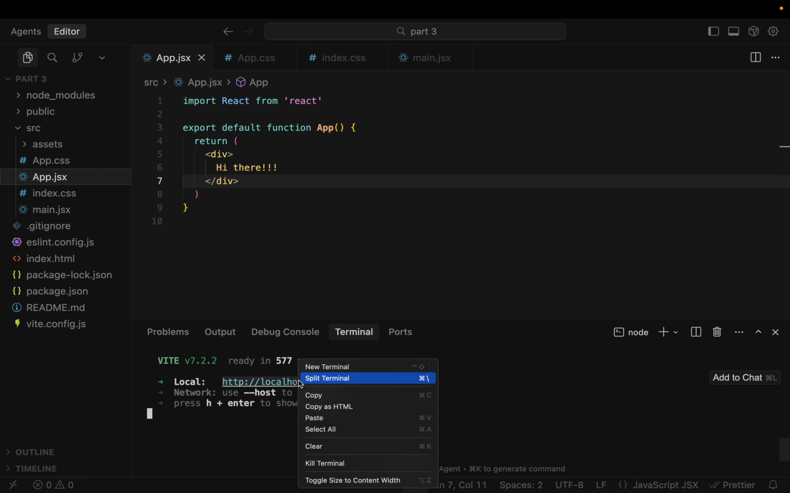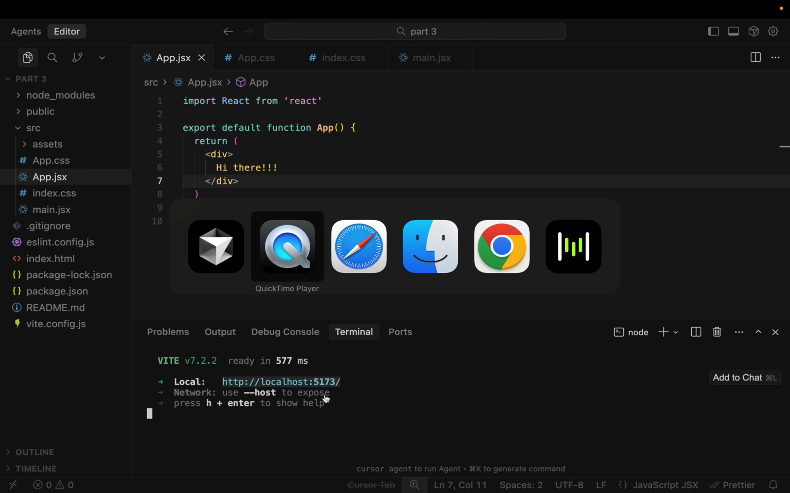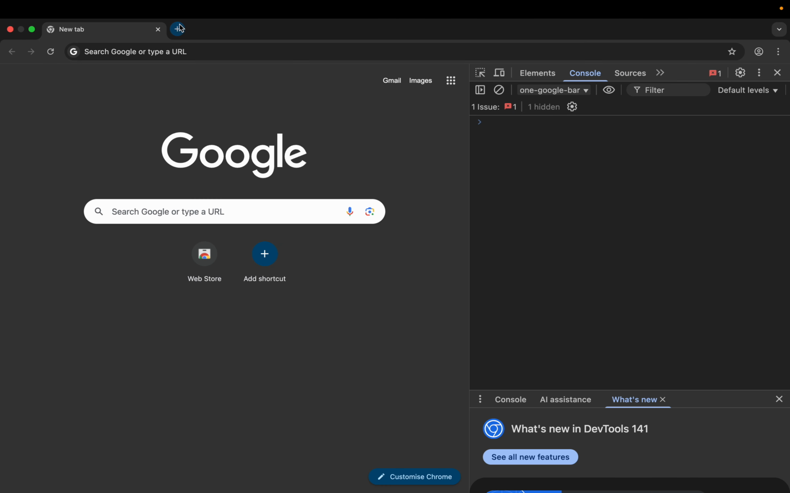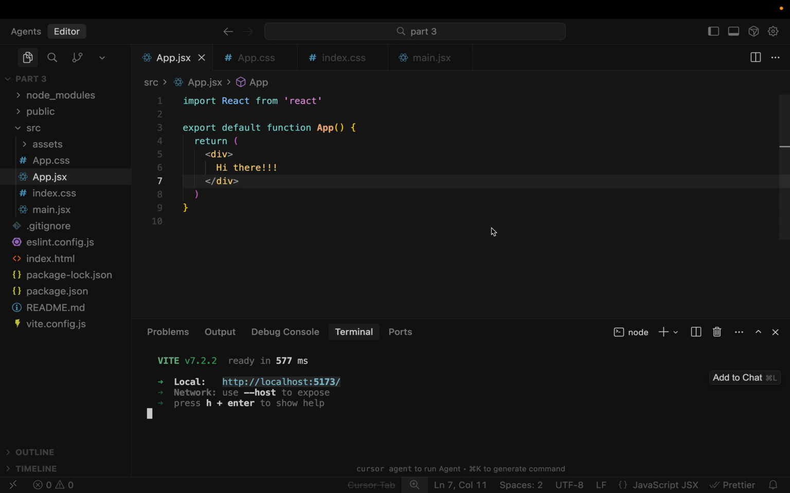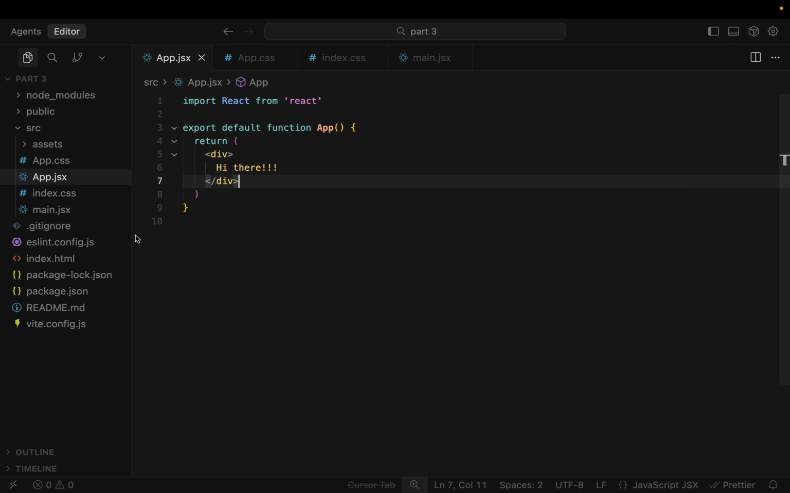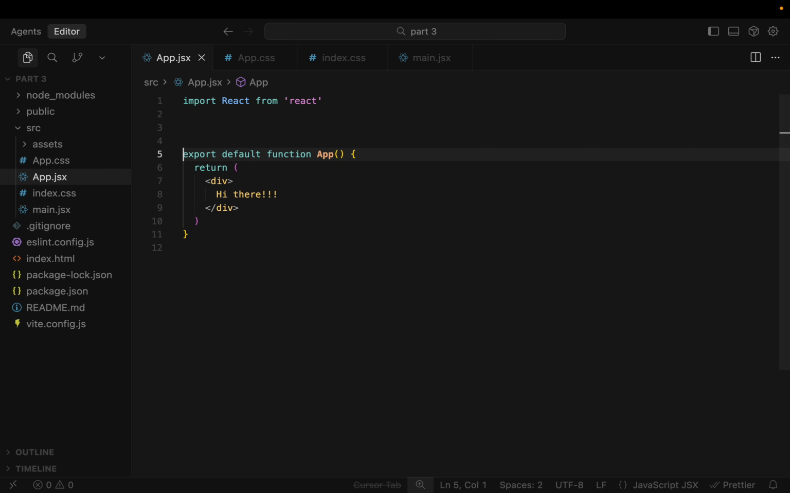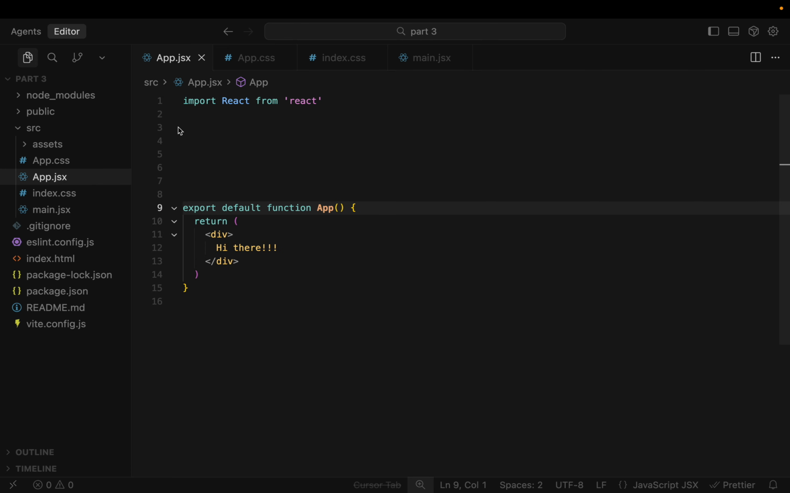Tap on it, hit copy, and open it in Google Chrome over here. As you can see, we have this "hi there" written over here. Let's go back. Since it's working, let's hide this terminal by again tapping Control plus backtick. So this is working fine right now.